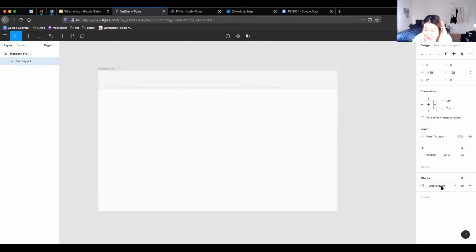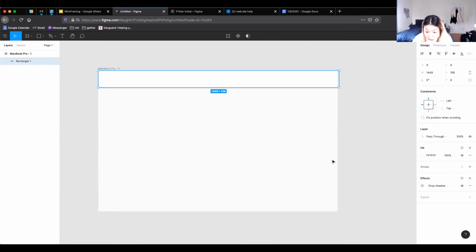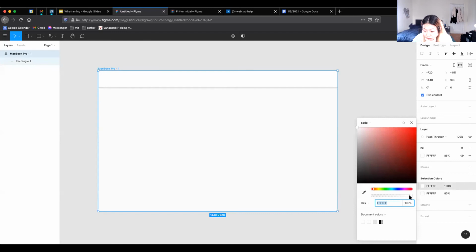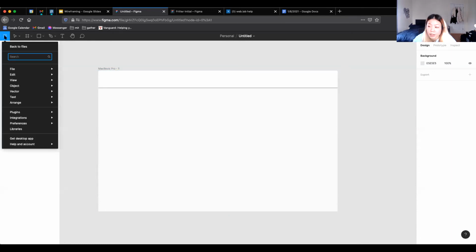But you can also add effects here. So I encourage you to play with this. You can add a little drop shadow, but I don't like this color. So for the nav bar, I'm going to make it a little more white. Change the background a little bit. It's a little too dark. Oh no. Okay, there we go. Okay, cool.